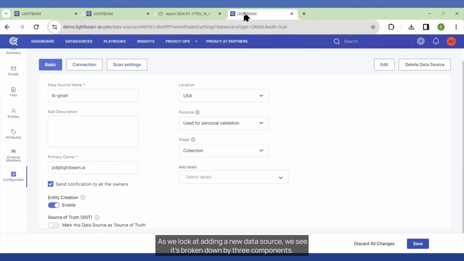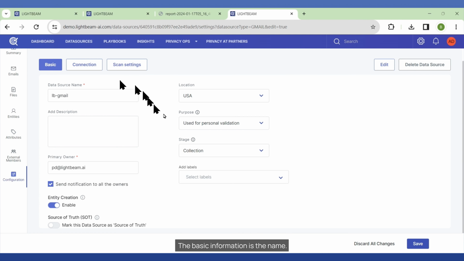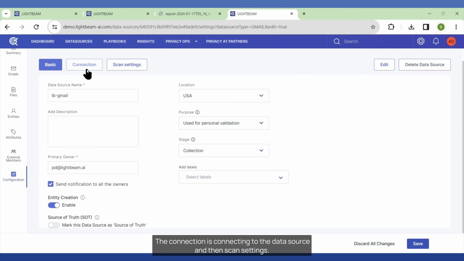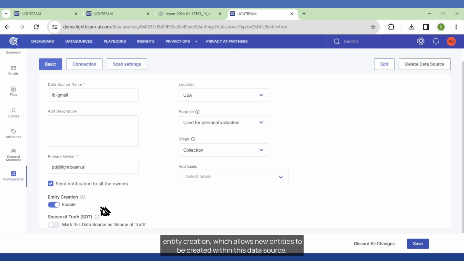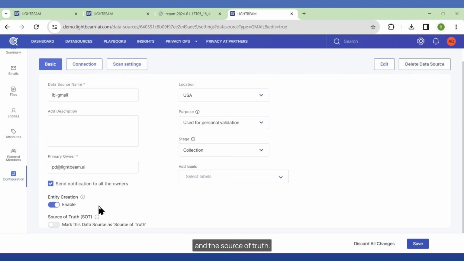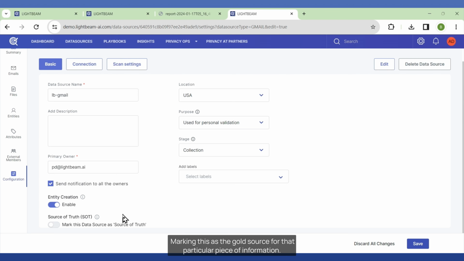As we look at adding a new data source, we see it's broken down by 3 components. The basic information is the name. The connection is connecting to the data source, and then scan settings. First, we will look at the basic information, which includes the data source name, a description, naming of the primary owners, notification flags for other owners, entity creation, which allows new entities to be created within this data source, and the source of truth, marking this as the gold source for that particular piece of information.